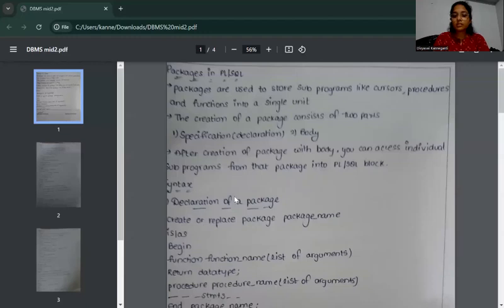Now let us go through the syntax of the declaration of a package. The declaration of a package syntax is as follows: create or replace package package name is or as, begin, function name with the list of arguments, and return data type. The return data type can be any one, that is the user's choice.